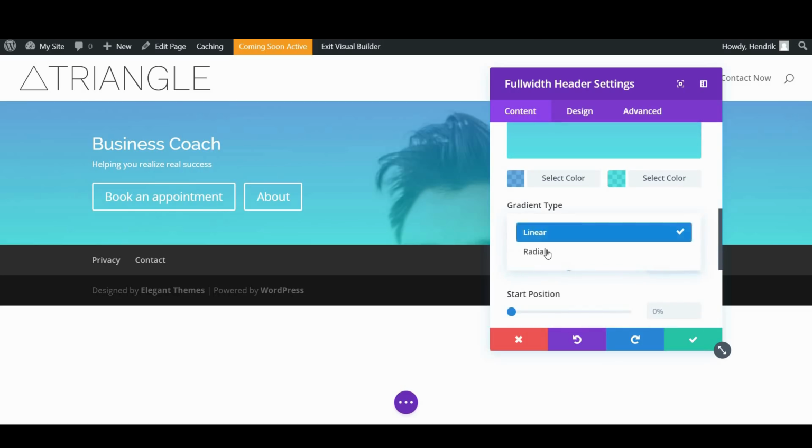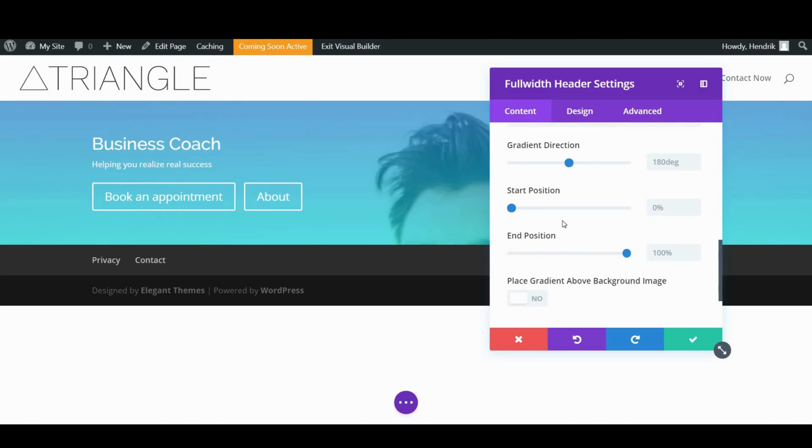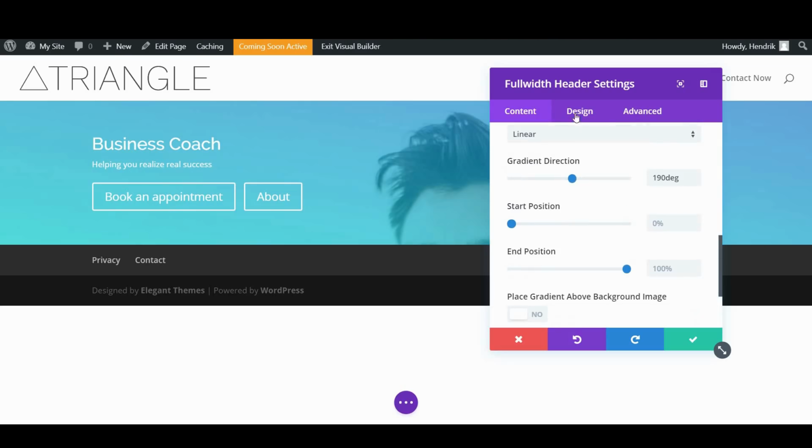And then you can choose whether it's a linear gradient or a radial gradient that starts in the middle. The direction of the gradient, so I want my dark blue pointing in the top right corner, so maybe something like that.